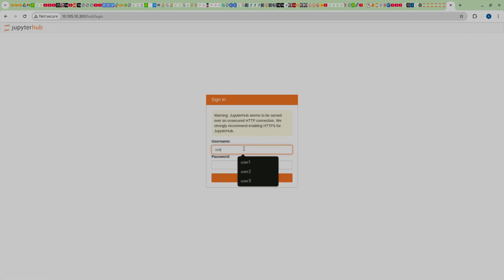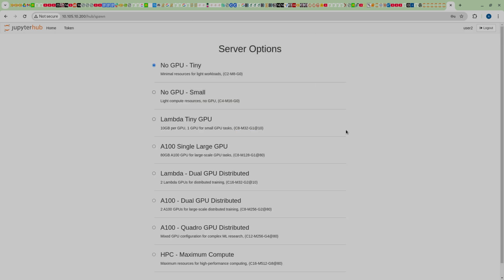Let's try a different user, user 2. This user is in the config file, but this is, let's say, a new user that has already been in the config file, but we have not created any password. We can create any password we like. Sign in. It will give the access.